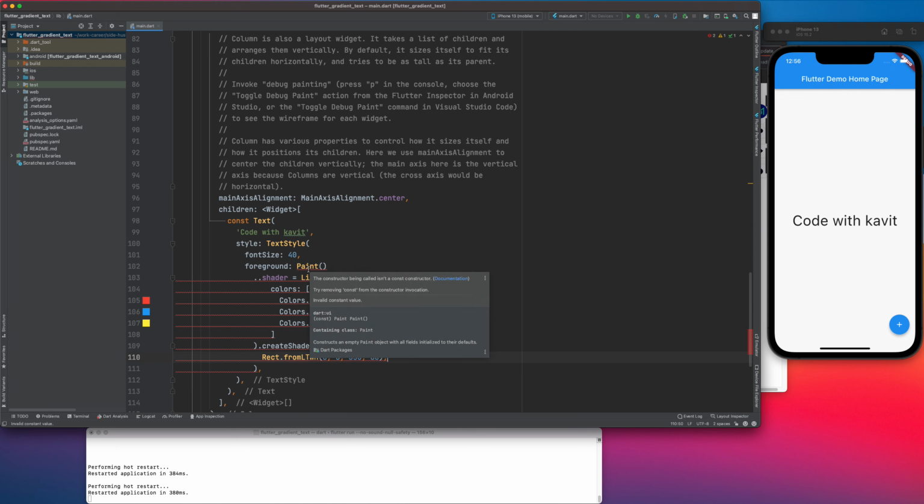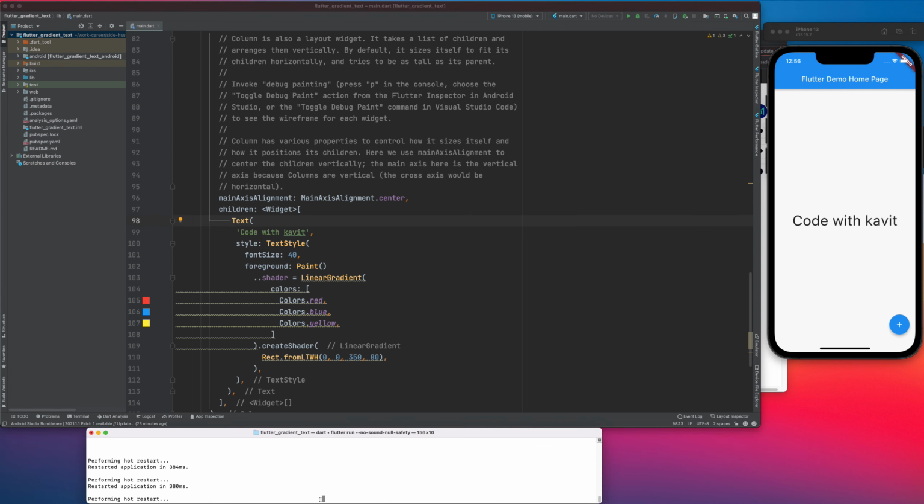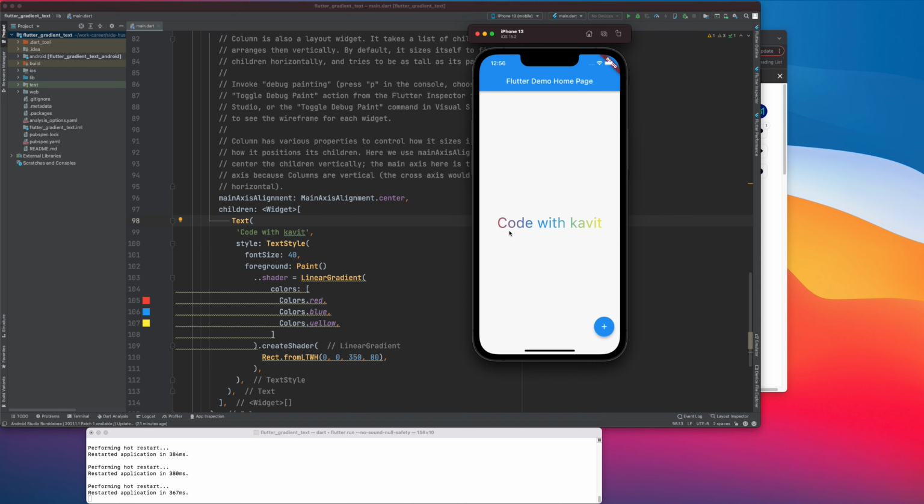Why is this complaining? Removing const. Okay, so now if I refresh it, awesome. So we can see the gradient color here. You can see on the left side it's red, and then moving forward in the middle it's blue because that's the order we used, and then on the right side it is yellow.